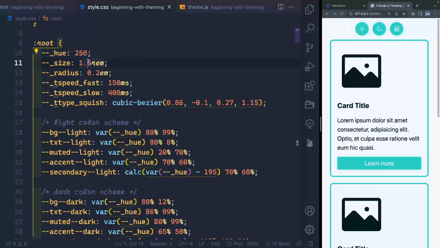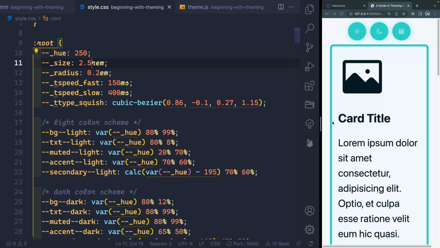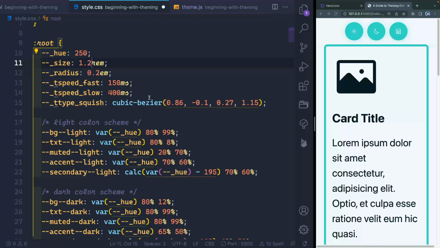Same thing here. So if I were to come in here and change this to like 1.2, now all of this adapts perfectly. Or if I change it to like 2.5, now everything gets a lot bigger, but it does so adaptively as well. And I'll move that back down.